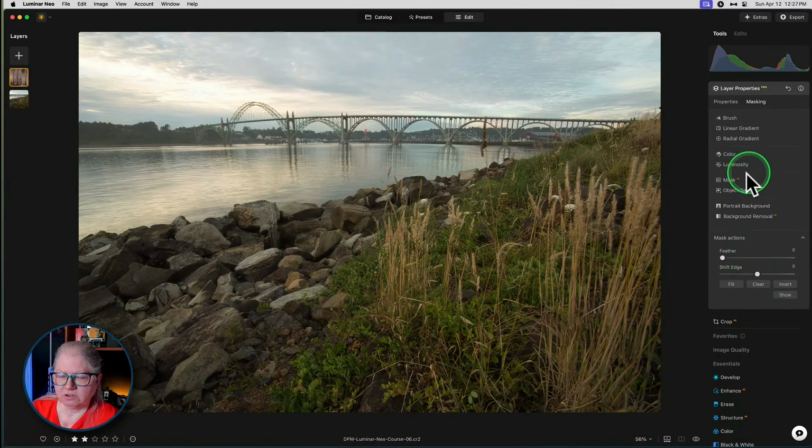Getting your mask perfect, we'll talk about the order of things to do to get your mask perfect. It takes some thought. See, I had to think about just the words I wanted to say. So getting your mask perfect takes some thought.